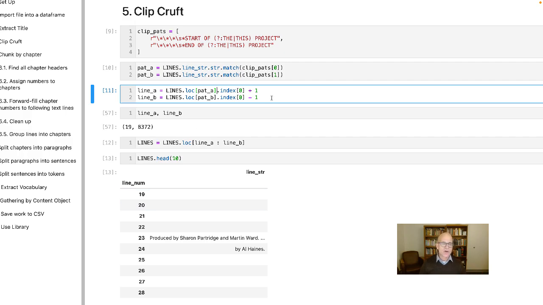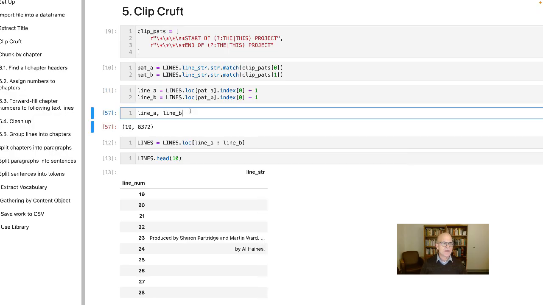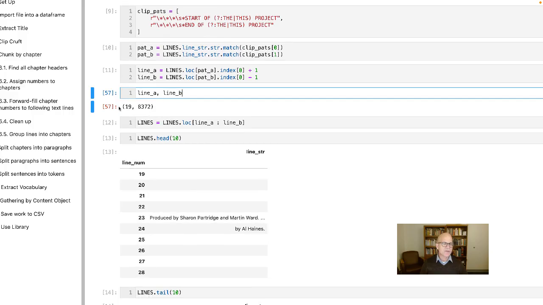And then we're going to increment or decrement it by 1, because we don't want the line itself. We want the first line after the Gutenberg line is what we're interested in, and the line just before the ending line is what we're interested in. That's why we have plus and minus 1. Here are the values of those. So the text begins on line 19 and ends on 8372.